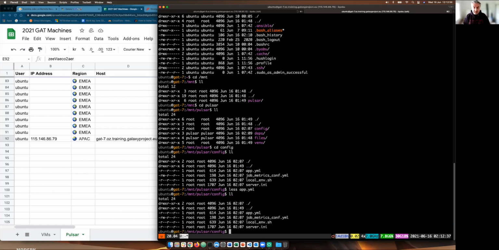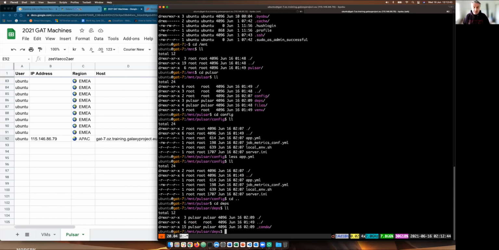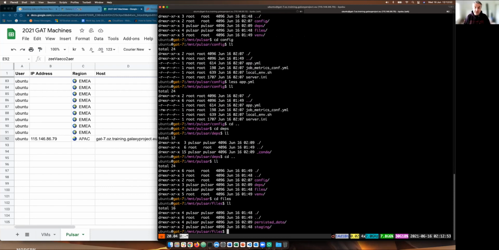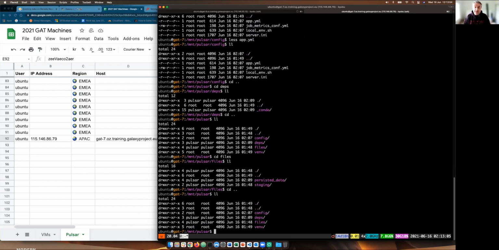And so if we go back to here again, we can see deps. So let's get out of there and go and have a look and see what's in deps. And you can see in deps we have Conda installed. That's pretty cool. And let's have a look and see what's in files. You can see we've got persisted data and staging. Staging is where the job working directories are going to go, and persisted data is where any persistent data will end up if we want to cache any particular data on our Pulsar server. And venv contains the virtual environment that Pulsar runs from.